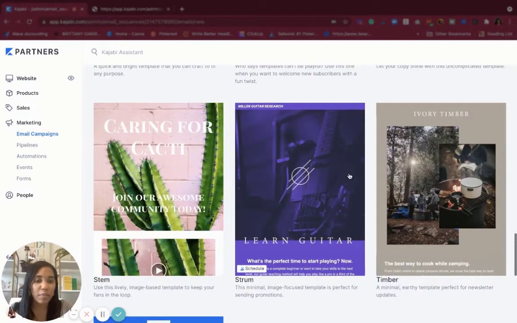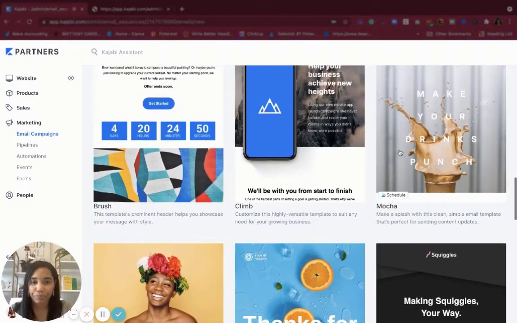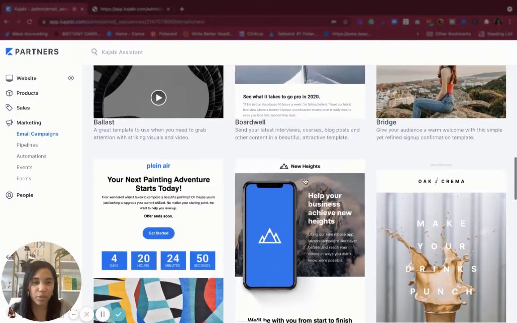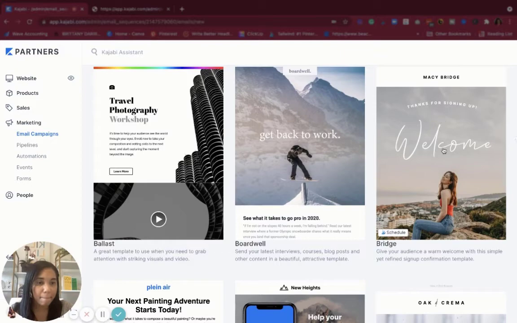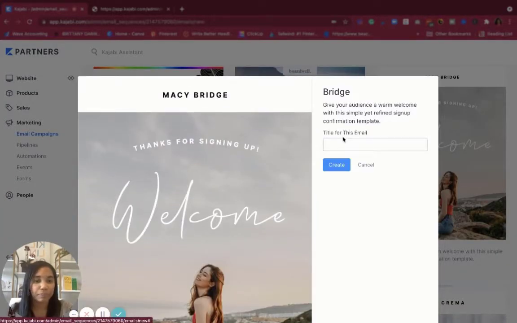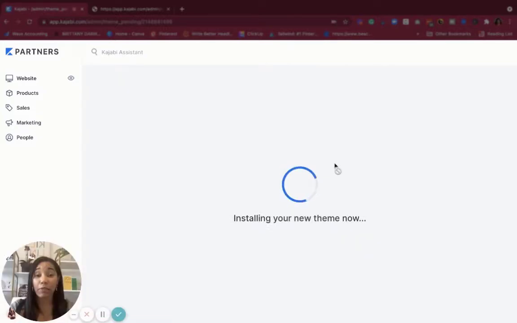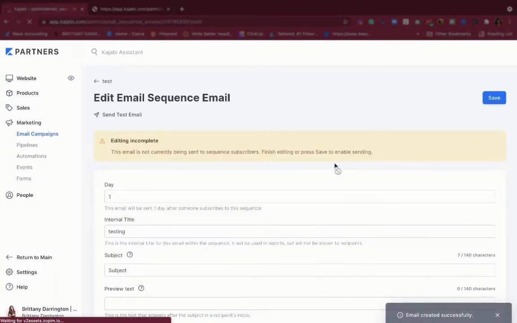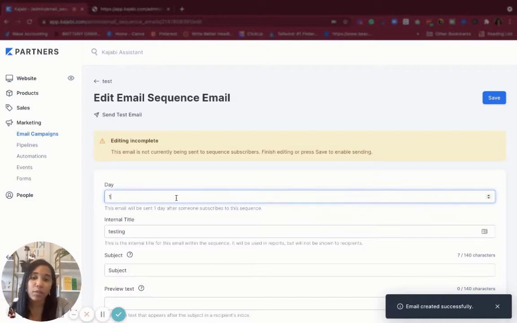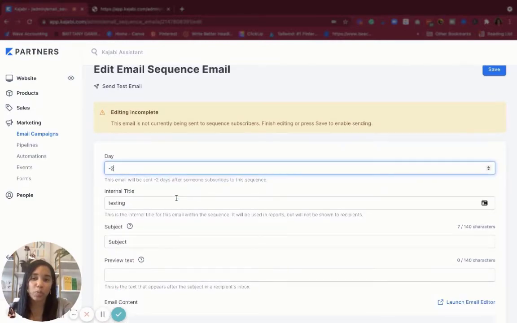So the first email might include, let's see, we want one that's going to provide our freebie. So we'll just use this for right now. Testing. And this is going to, let's say we're just having a lead magnet. This is going to help us deliver our product and ultimately deliver that lead magnet we promised. So let's say we want someone to receive this email immediately once they get into this particular automation. We're gonna go ahead and hit zero.